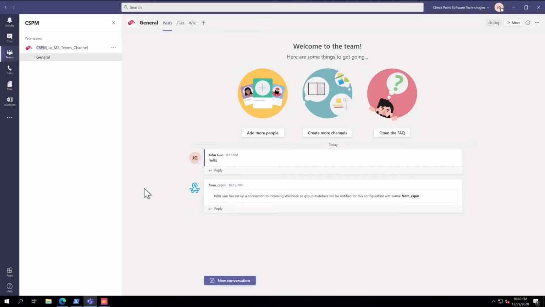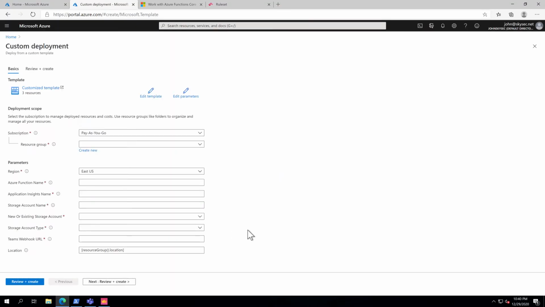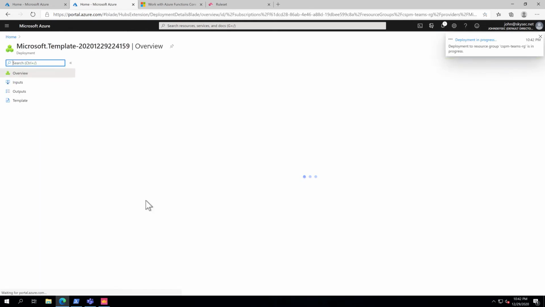Now that we have our webhook for the Teams channel, next we're going to deploy the Azure function from our GitHub page. Fill in the deployment details. Paste the Teams webhook URL from the previous step here. Click Review and Create. Wait for the deployment to complete.